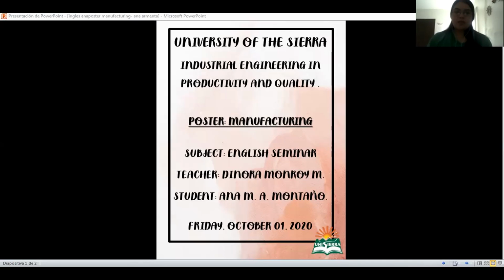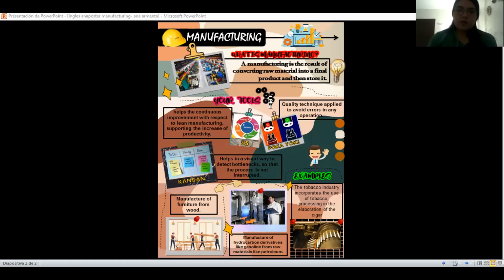Hi, good morning. Today I will be talking about manufacturing. This is my poster. What is manufacturing? Manufacturing is the transformation of materials into a final product for future warehousing.